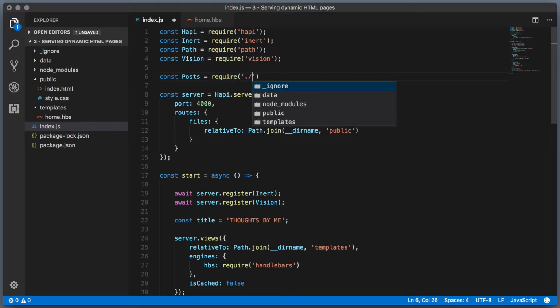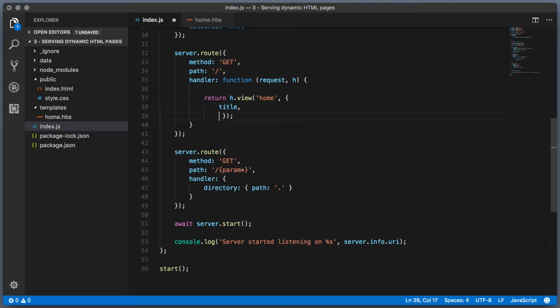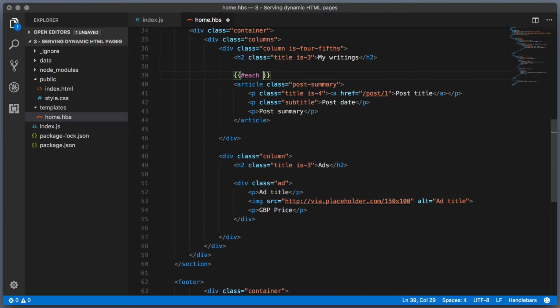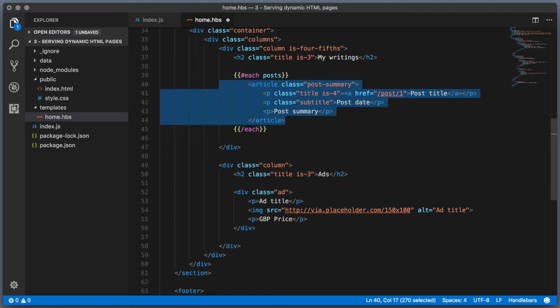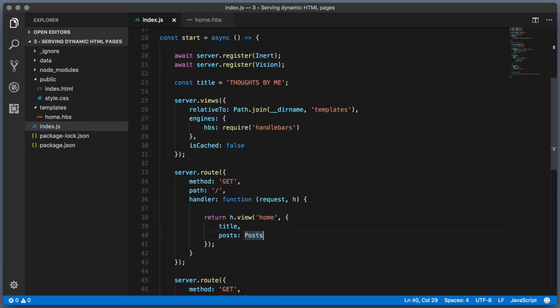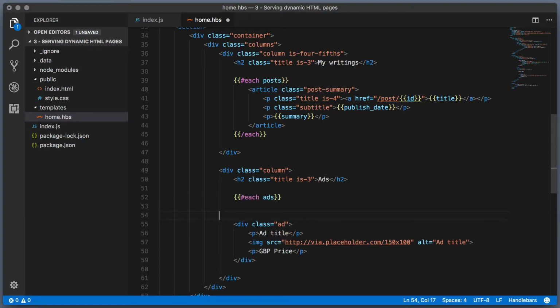Now, let's also load our post data from the post data file and pass that along to the home page. We can use the each helper from Handlebars to output a block of HTML for each post. This is our post summary. Let's do the same for our ads. First pass them into the context object, and then output the HTML within an each block.